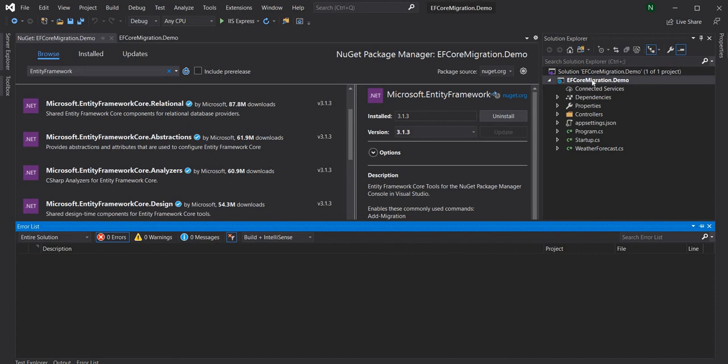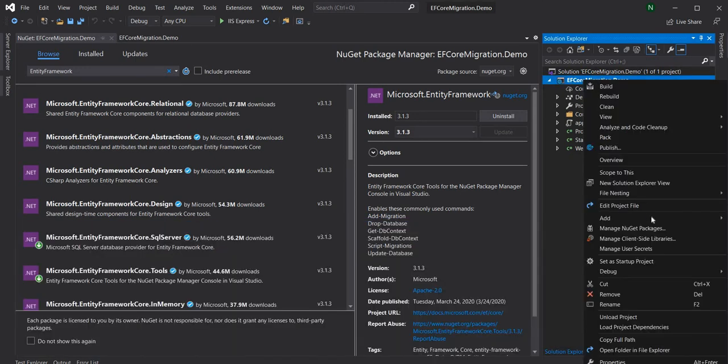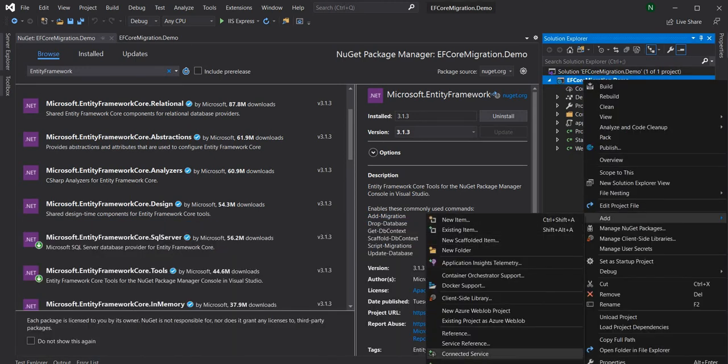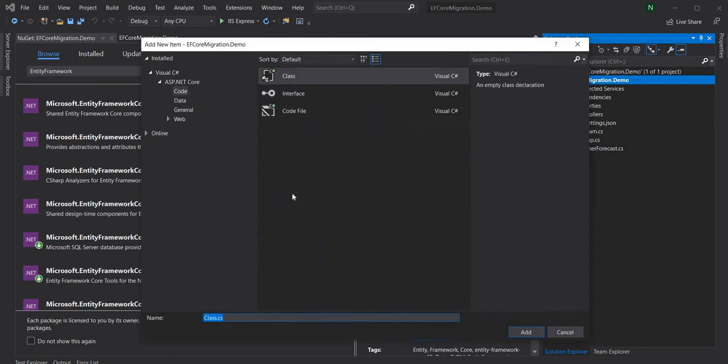Okay, once all the installation is done, the next thing I'm going to do is create a class which will be for the DB context, which is the gateway to the database. And for this, let's consider that we have an employees table and we're going to deal with employees. So for that, we're going to create an employee context.